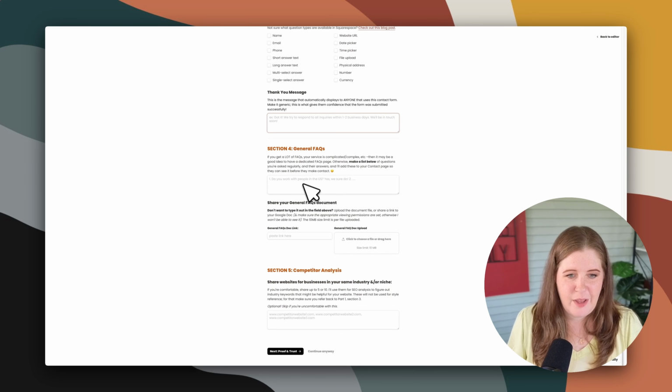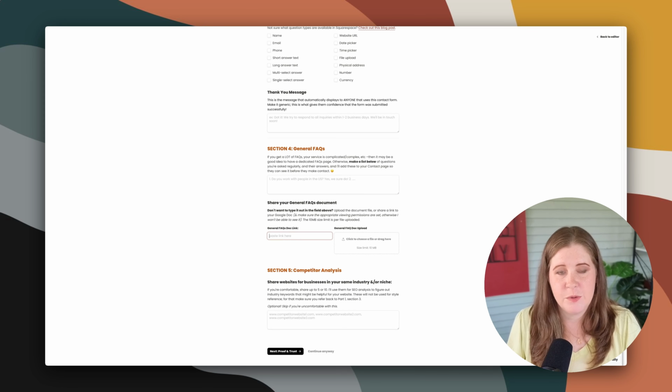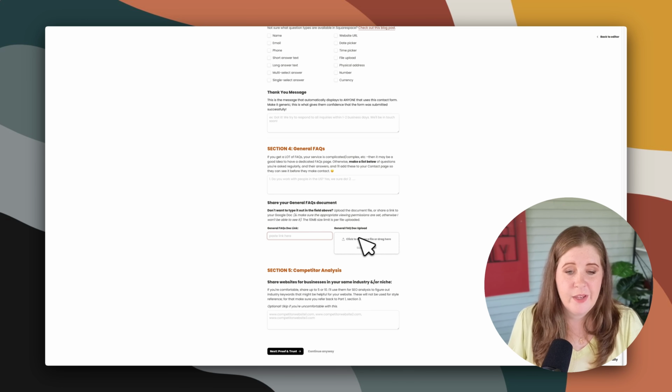And then the general FAQs, they can write them in here. If they have a link to like a Google Doc or a Google Sheet, they can paste it in, or they can just upload the file if they have that somewhere else. On the competitor analysis, if that's something they're comfortable with me doing, then they can provide a list of websites here for me to check into via SEO Space or something like that.